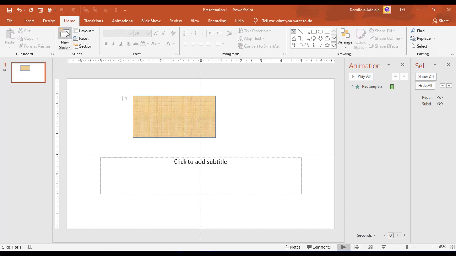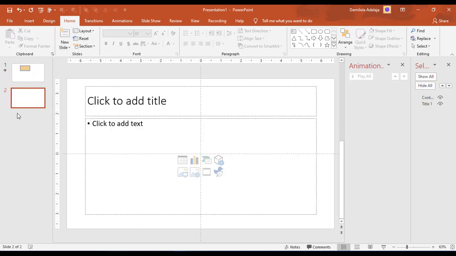First, on the Home tab, we have the new slide. This is what we call a slide. So the new slide helps you add more slides. Normally when you create a new presentation, you have only one slide, or two if you are using a pre-installed one. So this new slide helps you add more slides to your presentation.